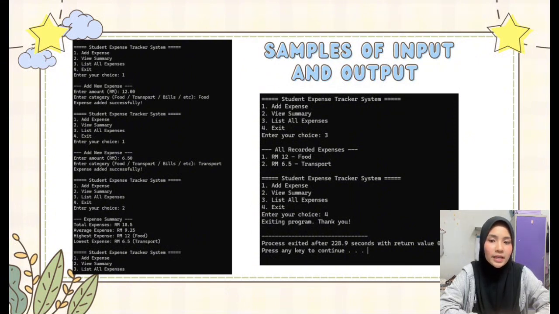Lastly, we can enhance security by adding login and logout features so that different users can track their own expenses separately. Each user will have a username and password, and the expenses will be stored in individual files. These are some of the potential enhancements that we plan to add if we were to further develop this student expense tracker system project.